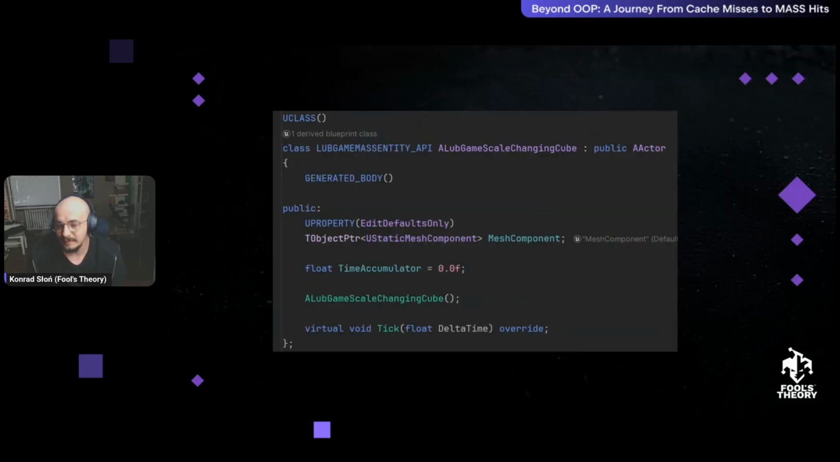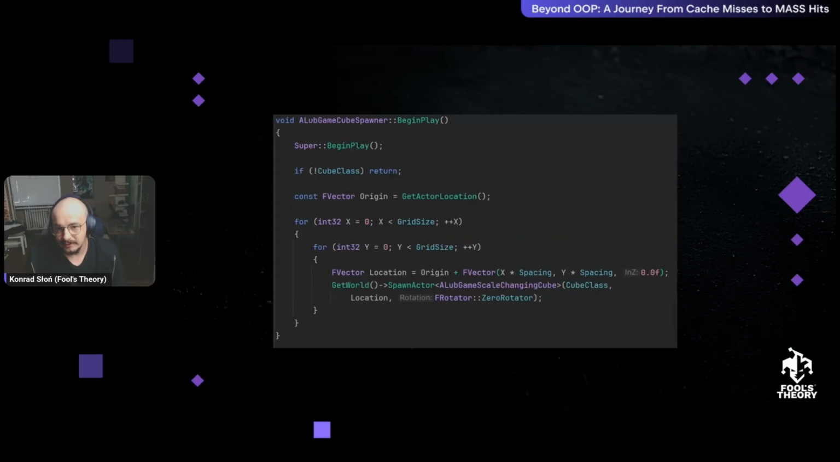So I have some sample code. This is really, really simple code. We have one class, one actor in Unreal Engine. Here we have a mesh component, which will render some object. We have a time accumulator, and we have a tick to do some stuff. What that code does is just scale a cube up and down, so it's like a pulsing cube in your scene. And next, I'm just spawning a lot of these cubes on a grid in my scene.